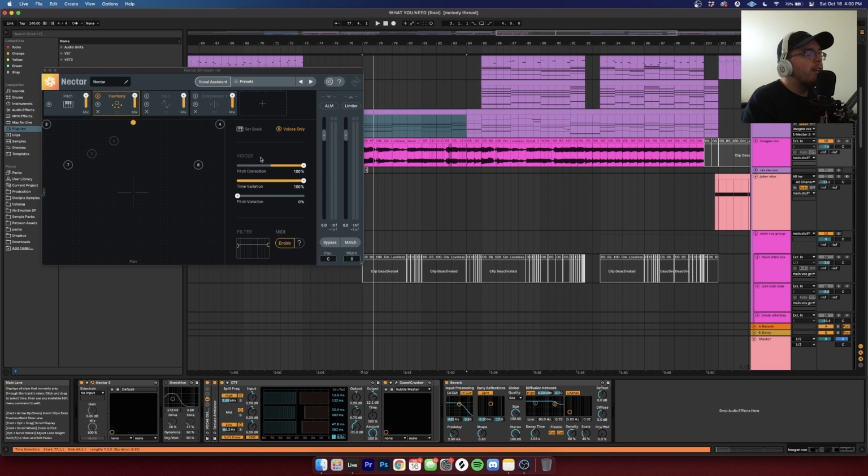Also, I should point out, pitch correction and time variation are up 100%. Pitch correction's up all the way. That way it is all in the same key as each other. Time variation is up all the way. That way every single one of these voices, in this case we have 4 here, they are all being played slightly off of one another.